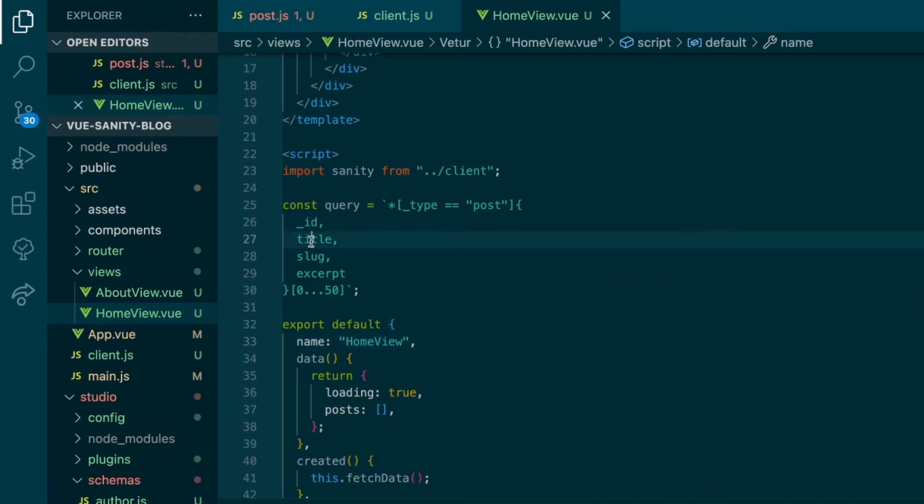Another thing I like to do is use the spread operator to just bring it all in. So you don't have to worry about missing one between the ID, slug, title. And you don't have to use them on the front end, but they're there if you want to access them.